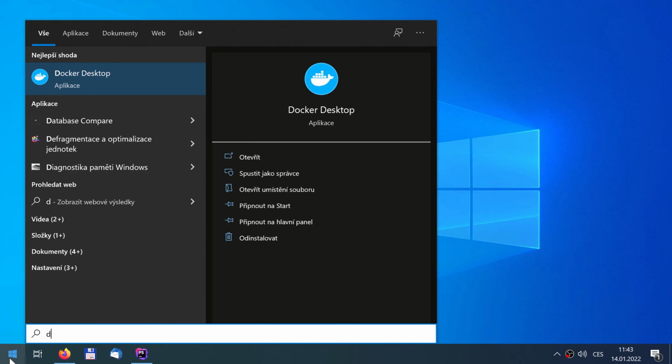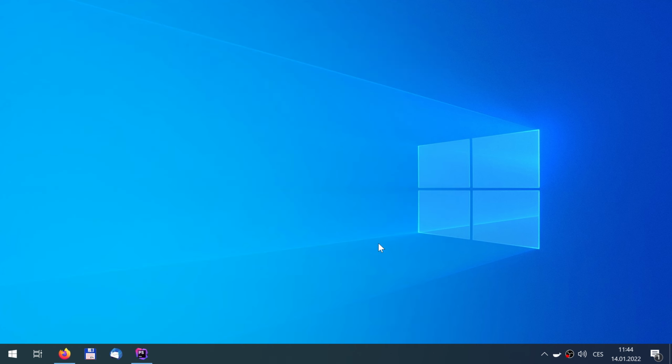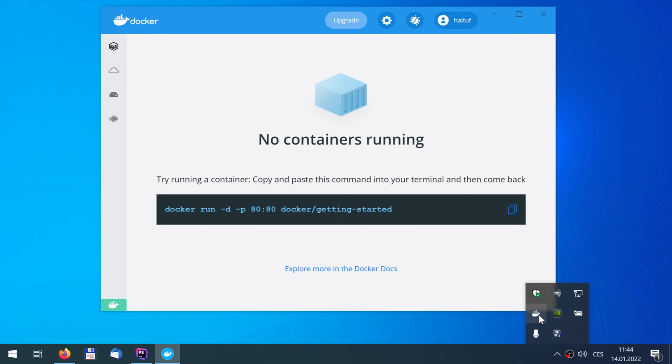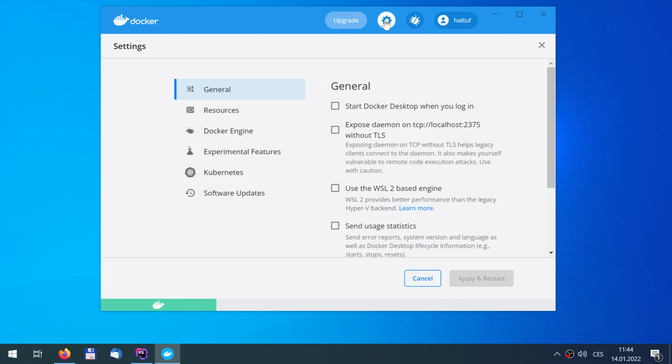Let's take a look at the basics of working with Docker. Let's start Docker Desktop. We can check if it's running or not in the bar here by the time. It takes a little while, but eventually it will start. Let's take a look at the settings first. We'll find it right here by the settings cog. Now we are in the General tab.